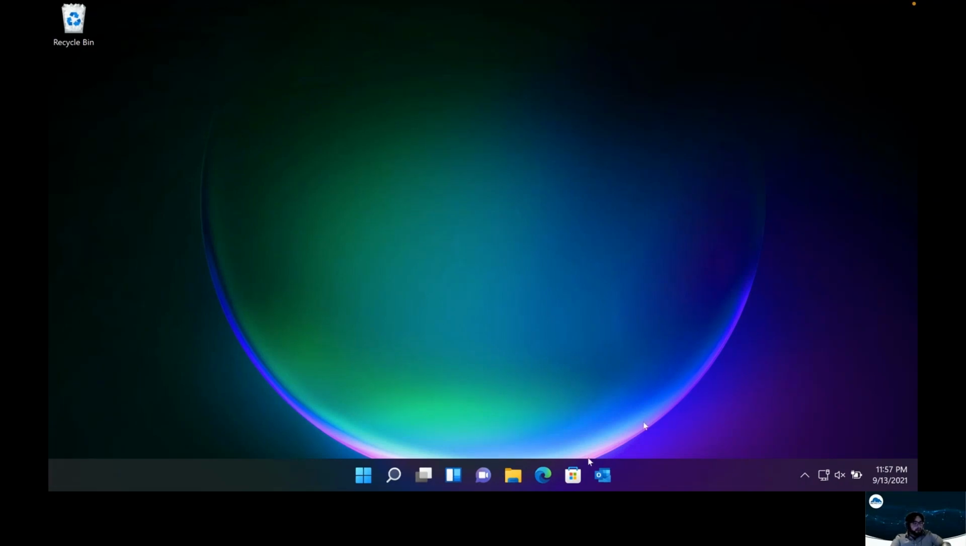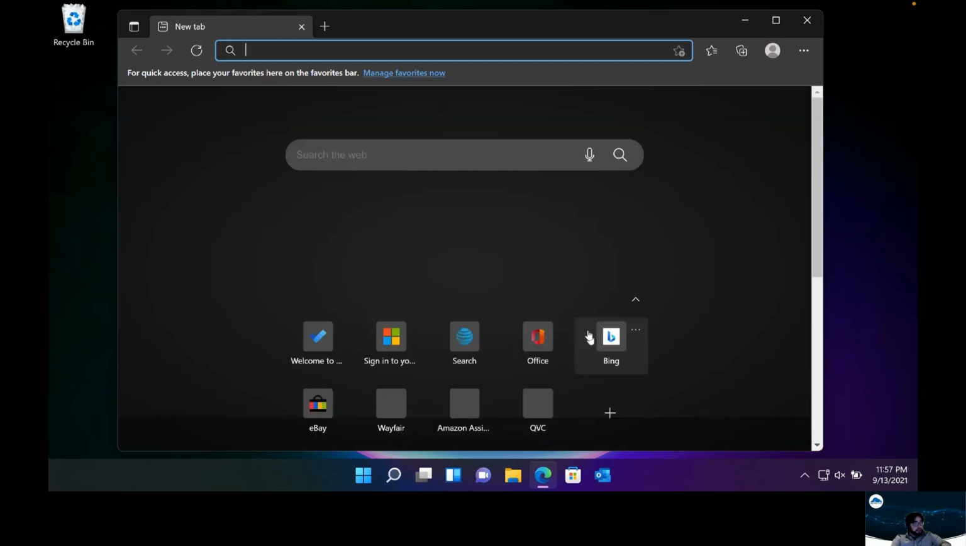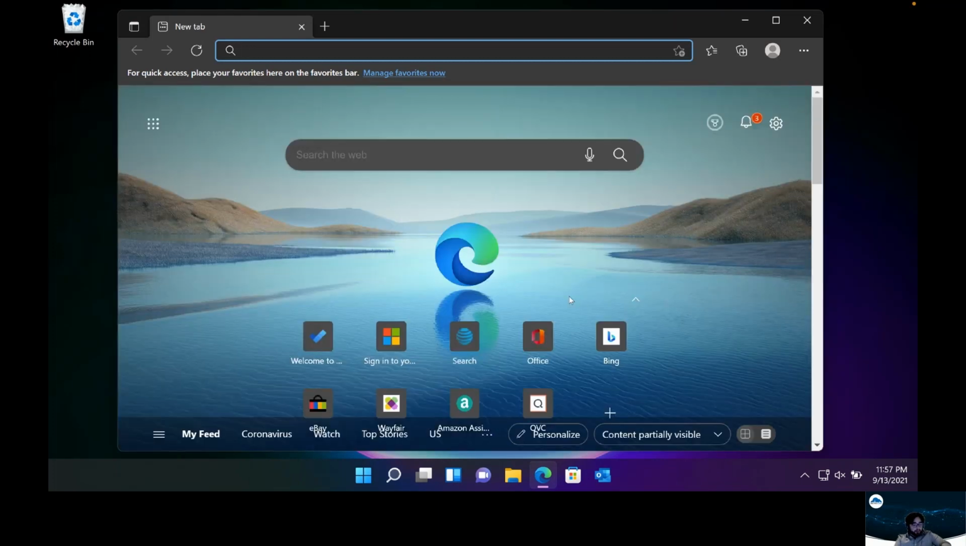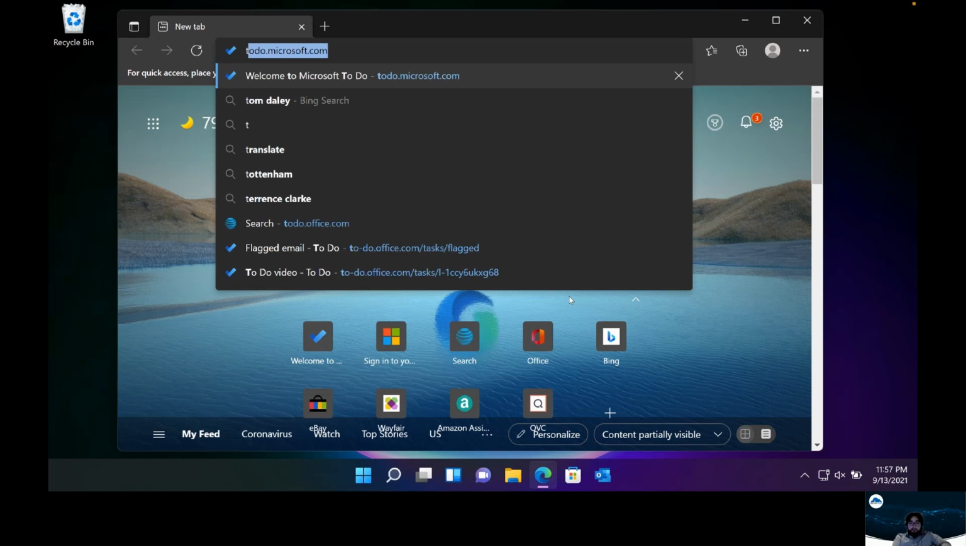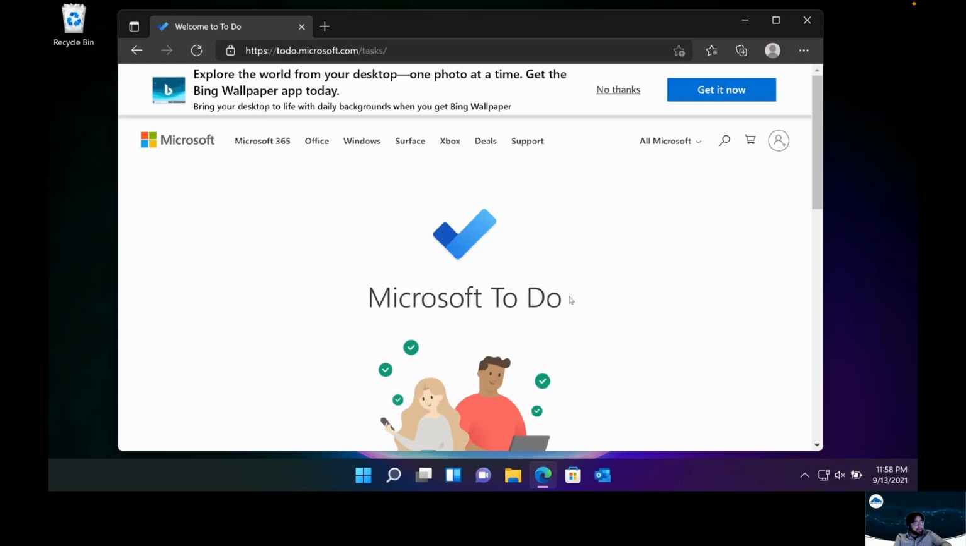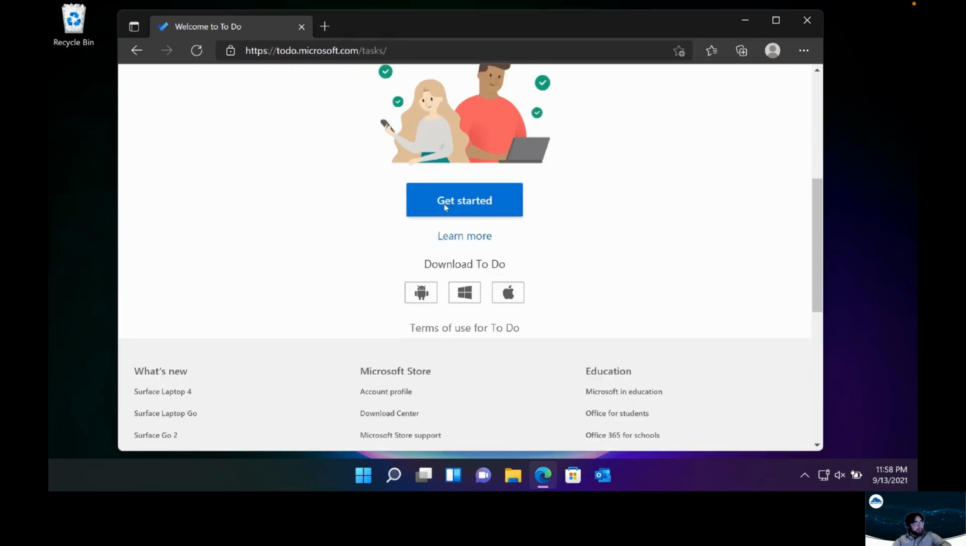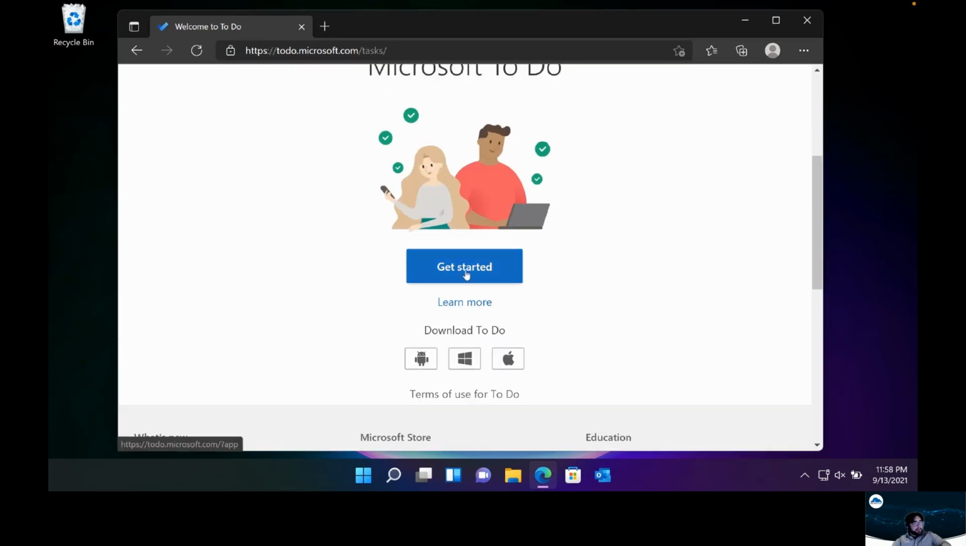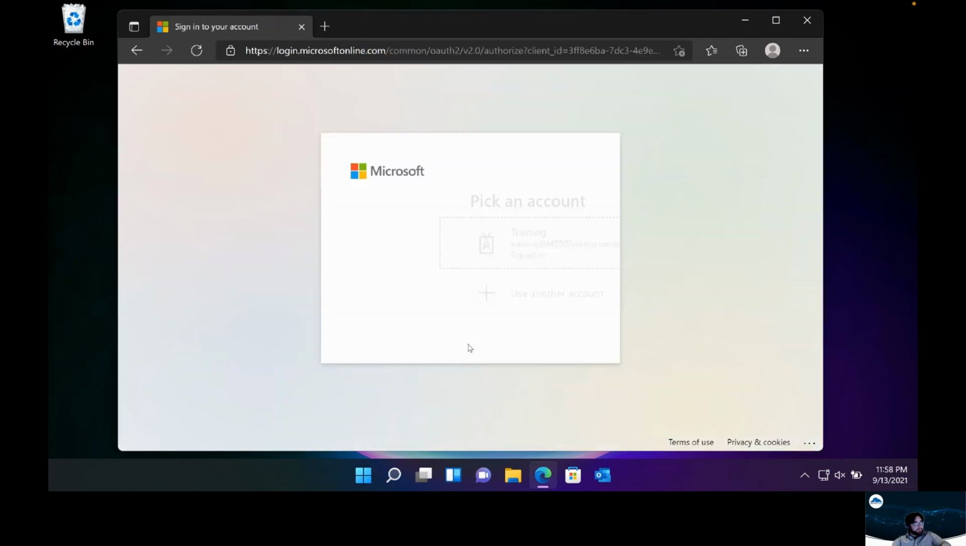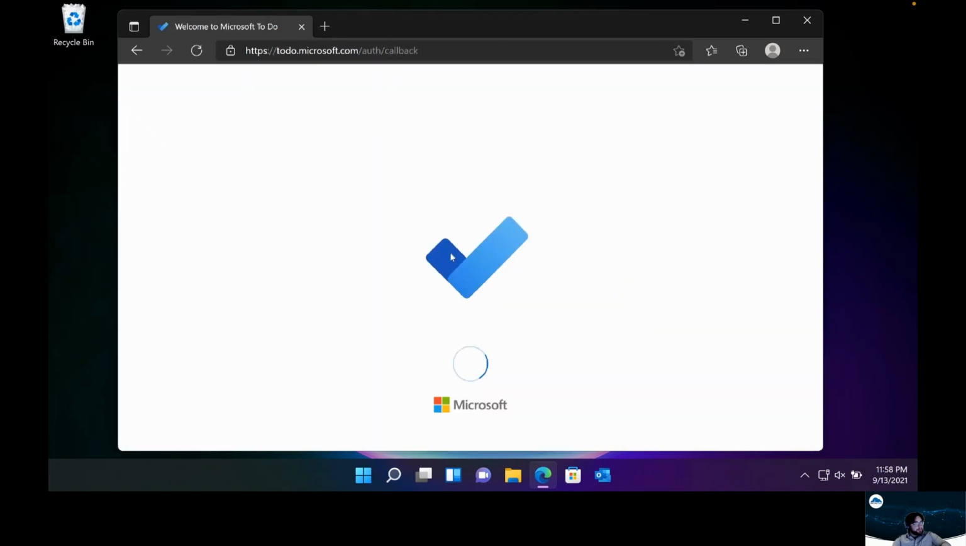So the first way I would like to show you how to get to Microsoft To Do is via the web portal. This is via Office 365. The easiest way to get there is via todo.microsoft.com, as you can see here. Okay, it's already listed because I had just logged into it. You can go ahead and select Get Started. Okay, sign in.